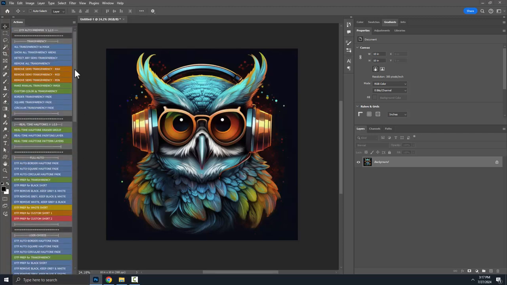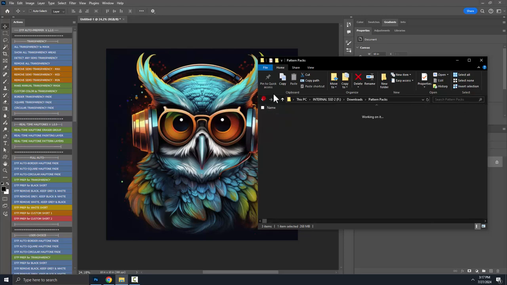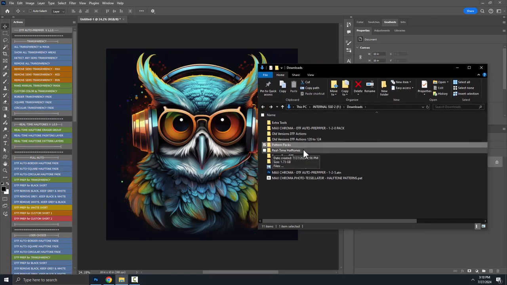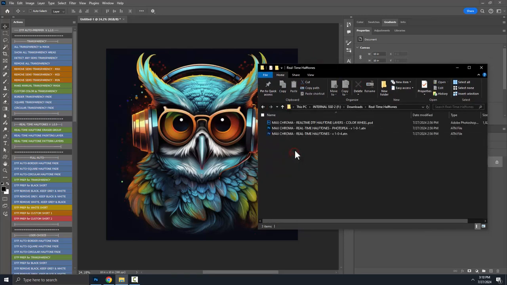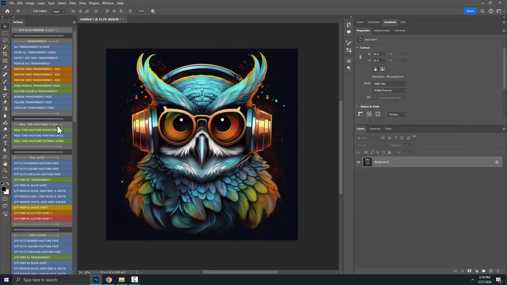The things that are in this real-time halftones group, I've set it up as a separate folder now that comes with the software. Under the real-time halftones, this 1.0.4 action set, I think I've got it updated to 1.0.5. So this one now is updated so that you can just do it right within the main action set. And I'm going to show you guys how powerful this really is.